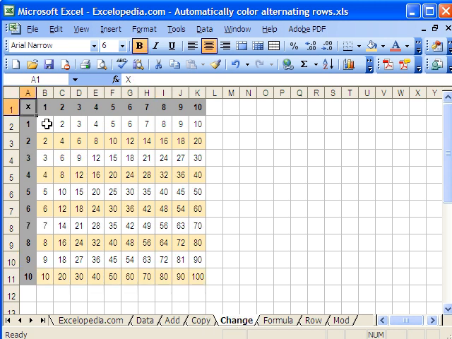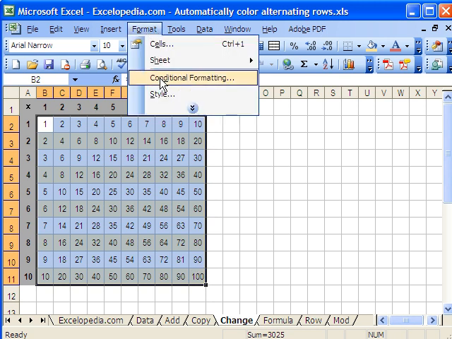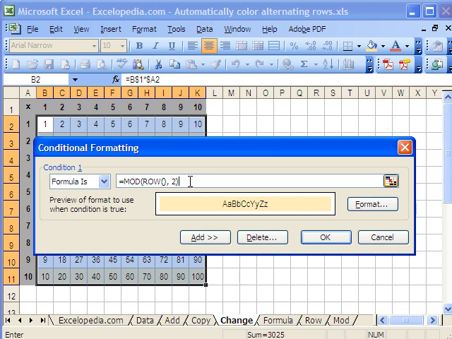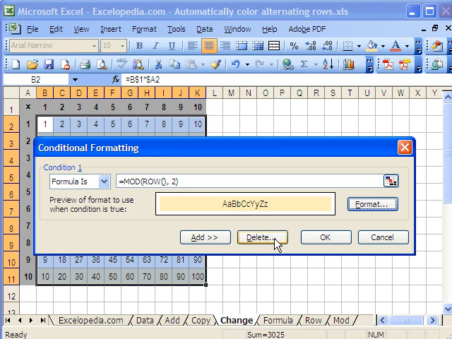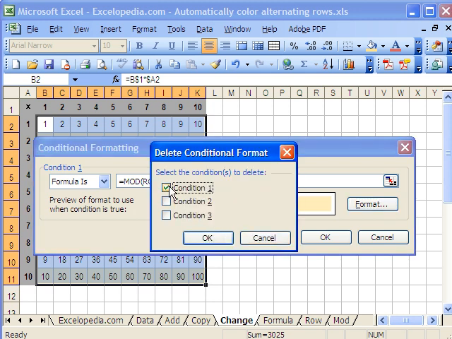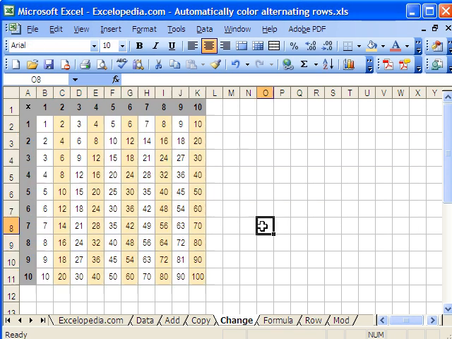To change or remove the formatting, select the range to be changed, go back to Format, Conditional Formatting, change the formula to alter when formatting is applied, or click the Format button and change the formatting itself. To remove formatting completely, click the Delete button, select Condition 1, click OK and OK again, and your formatting will be removed. While we're here, though, try changing the word row to column in the formula. Click OK, and now the alternate columns are shaded rather than rows.